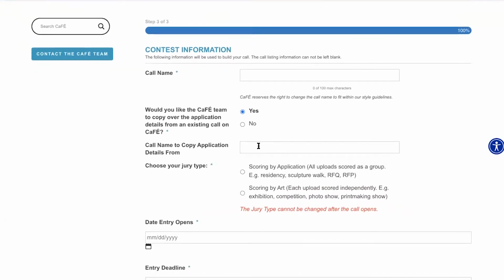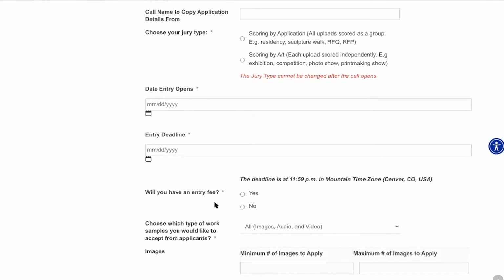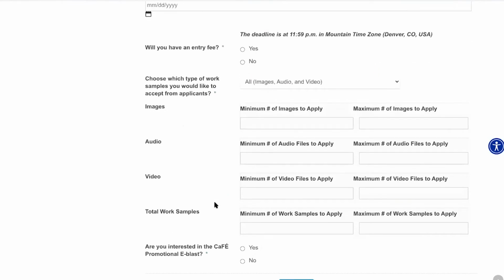One thing you should know on this form here is that even if you do copy over the details from a previous call, we will overwrite some of the data with this information that you enter. So your new deadline dates, your jury type, entry fee, and your media requirements will all be updated on the new call as you indicate it here on the form. So even if we do copy the details from a previous call, just be sure that all of the info you enter in on the call form here is still accurate.